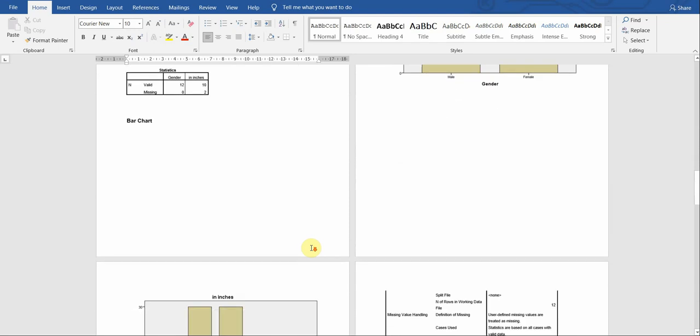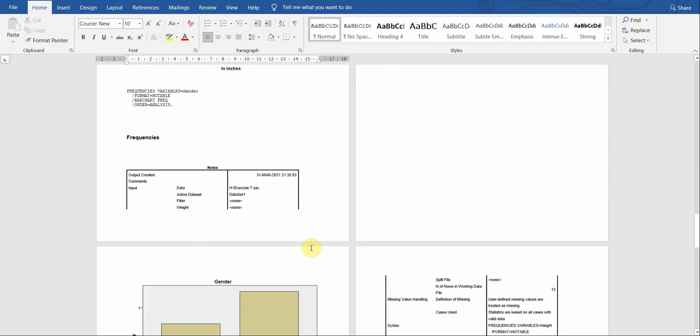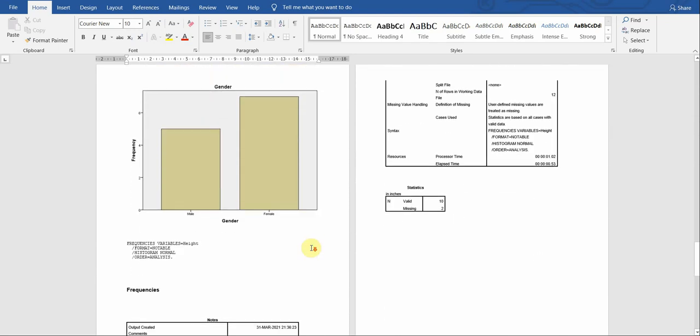SPSS software. So that's all for today. In the next class, we'll be seeing a couple more ways in which you can perform descriptive statistics.